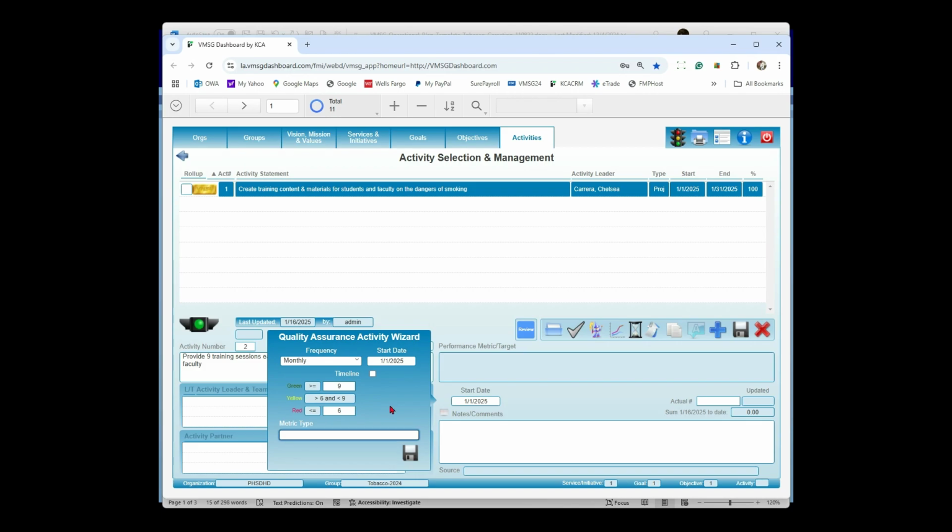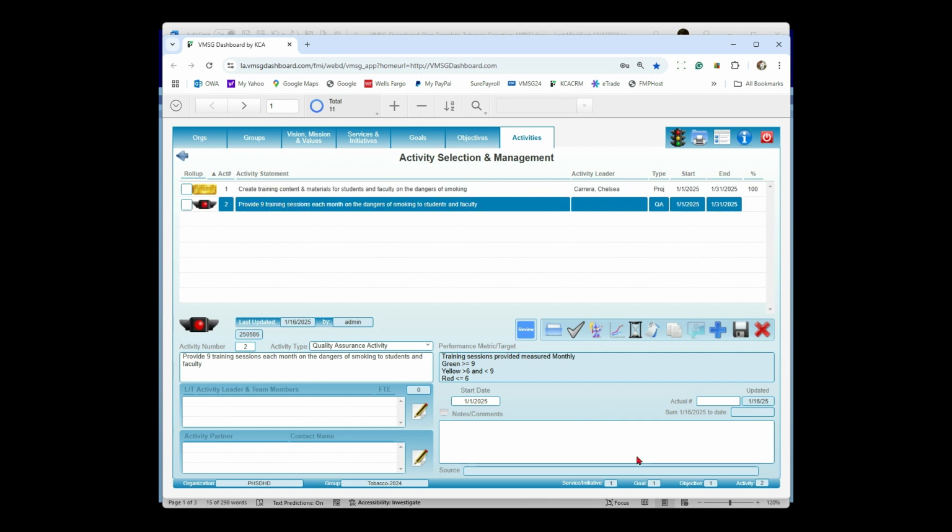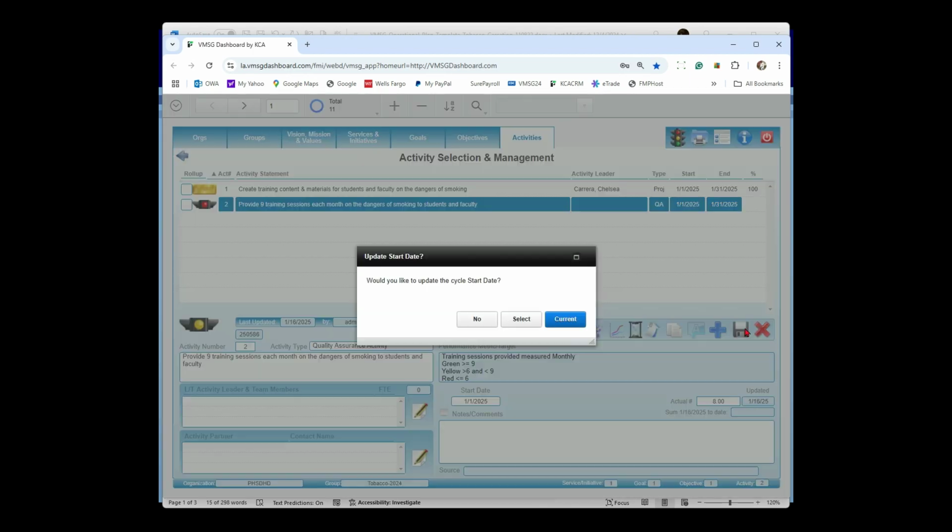In this case, we're going to put in a metric type. In this case, it's going to be training sessions provided. And you'll see that when I save that, it builds the performance metric for you. Training sessions provided, measured monthly, green, yellow, and red. I'll go ahead and save that. Now, as we talked about, the traffic light is red because the actual data value right now is empty or 0. If I were to go to, say, we're 8 at that point in time and click on it, you'll see the traffic light turn to yellow over here. Once I saved it, it's going to go up here.